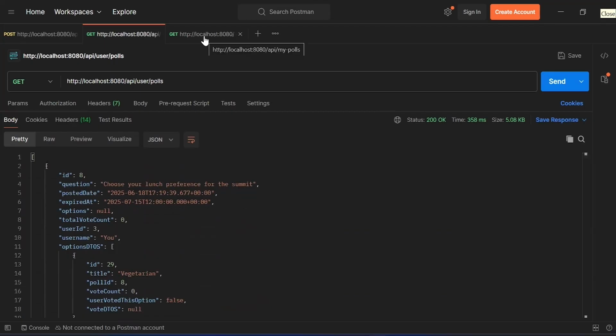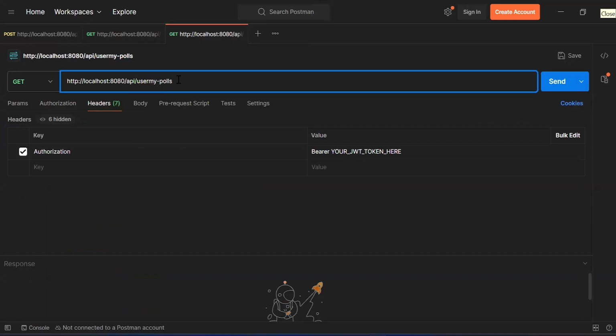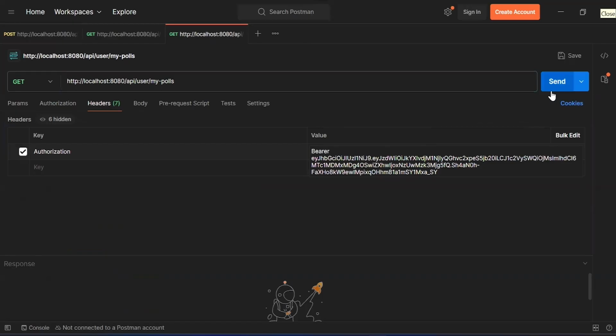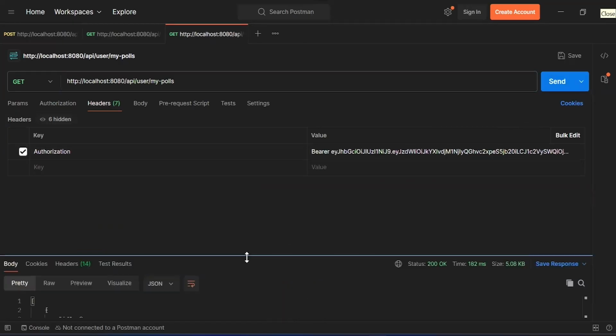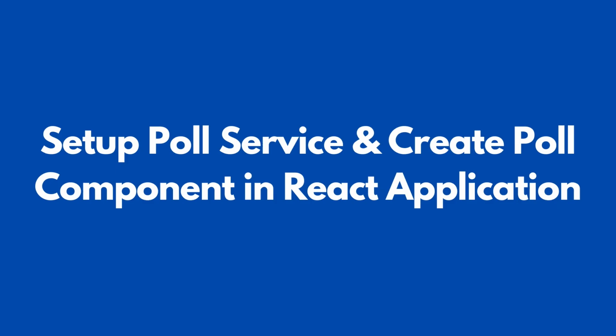After that, I'm going to call the get my polls endpoint. So the URL that we have is /api/user/my-polls, the mapping that we have is GET, and inside the headers tab, let me update the string with a JWT. Let's click on the send button. As you can see, the response we got with the status 200 OK.